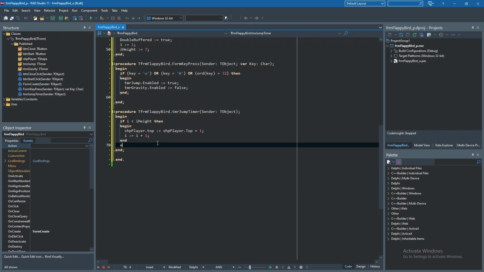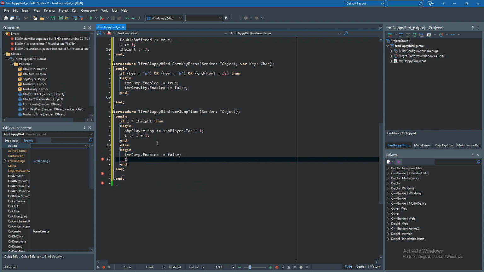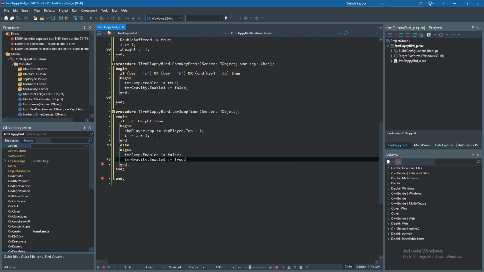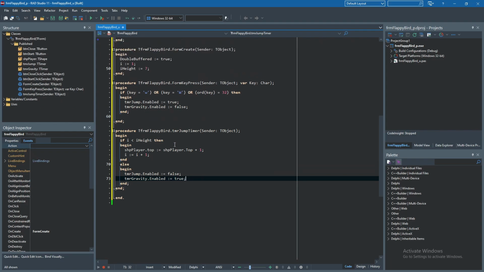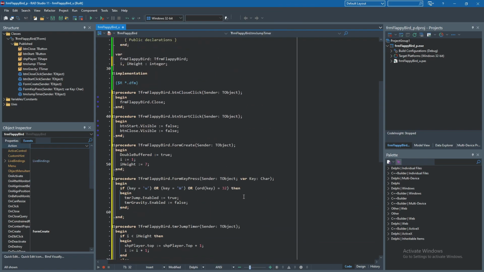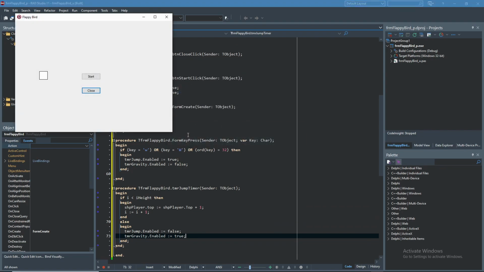Now obviously when it stops, we want it to do something else. So come here and type else begin. And now we want to type timerJump.Enabled is equal to false, and timerGravity.Enabled is equal to true. And this just reverts what was happening before. So now that we've got that all set up, let's test it out. Now this went wrong the last time, so excuse me if there are any technical difficulties.